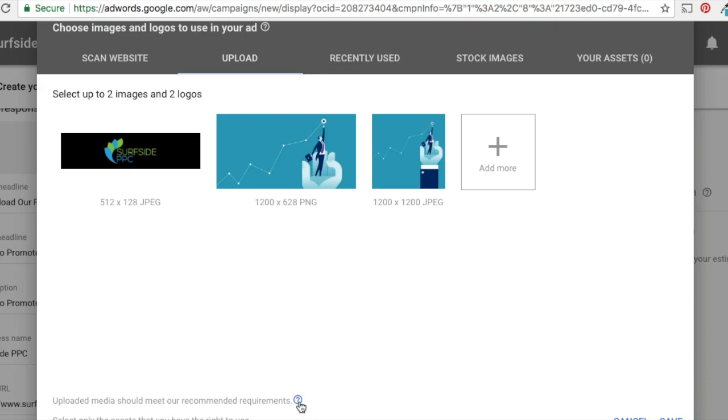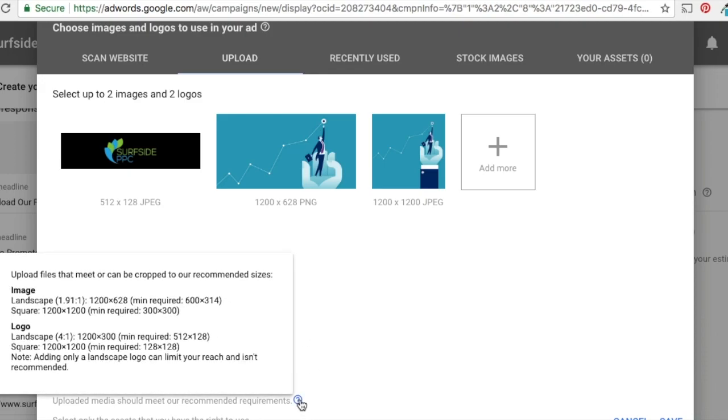So just to go through responsive ads, if you go to this question mark in the bottom corner, you can see upload files that meet or can be cropped to our recommended sizes. So what I have here is the first image is the landscape 4x1, so it's a 512 by 128. My logo is actually not big enough to come out that great when it's this size, so I did it a little bit smaller. We have a square image, so 1200 by 1200 all the way to the right. Our logo is going to be different. Square images all the way to the right, 1200 by 1200, and landscape 1200 by 628.